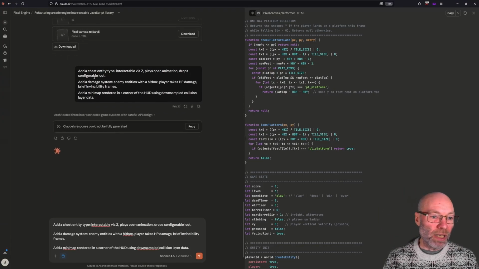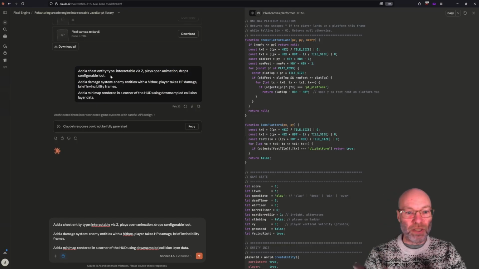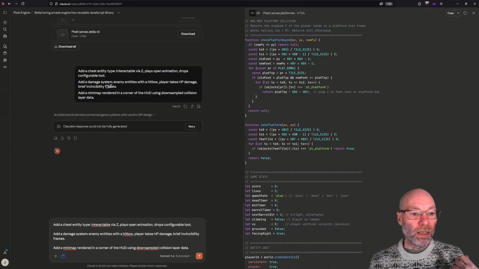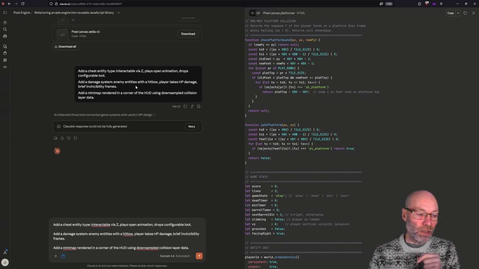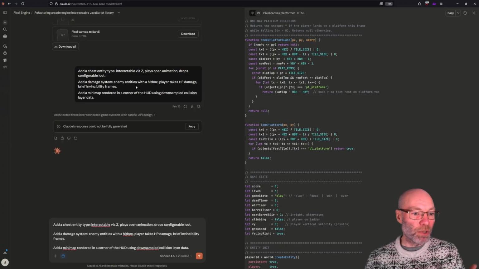Then after that, we added a chest entity type. So this is where I had chests and I could define objects inside. So configurable loot, it plays little animations, interactable by pressing the Z key. And then damage system, where enemies have a hitbox, and if they touch you, you take damage. And then you have a little brief invincibility frame, so you don't just keep taking damage. And that's where I added the minimap.